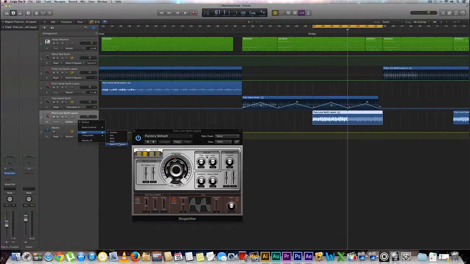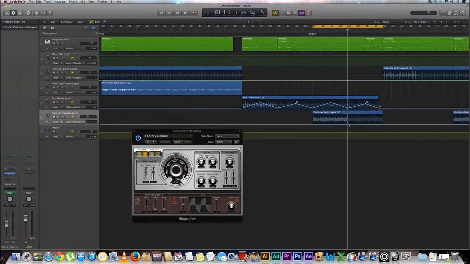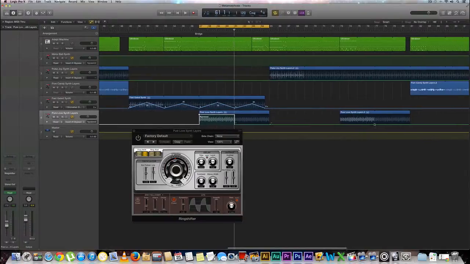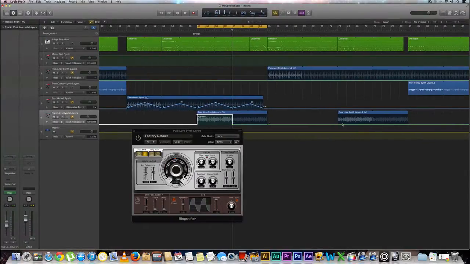Go to insert, bypass one. And we'll do that. And since it'll be a pretty similar thing, we'll do the same over here. And let's go ahead and turn it on right there. Cool. Let's go ahead and hear how it sounds.